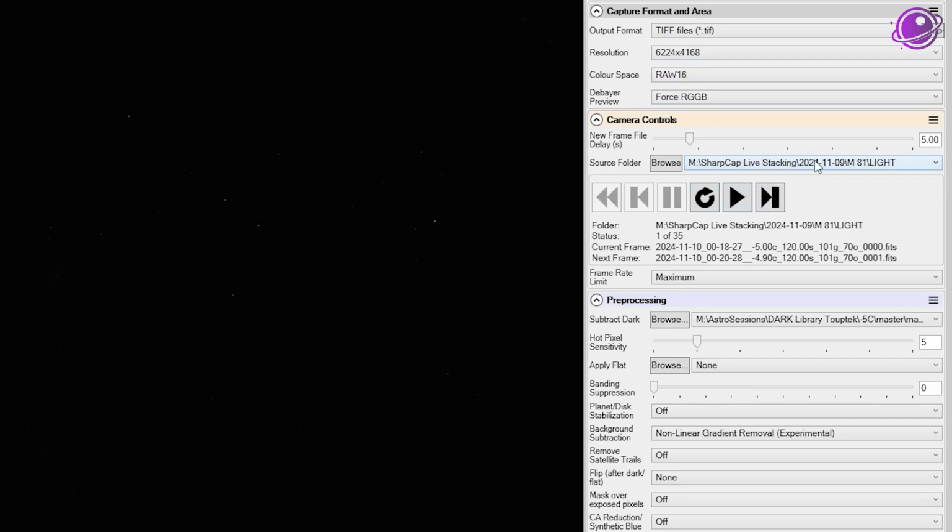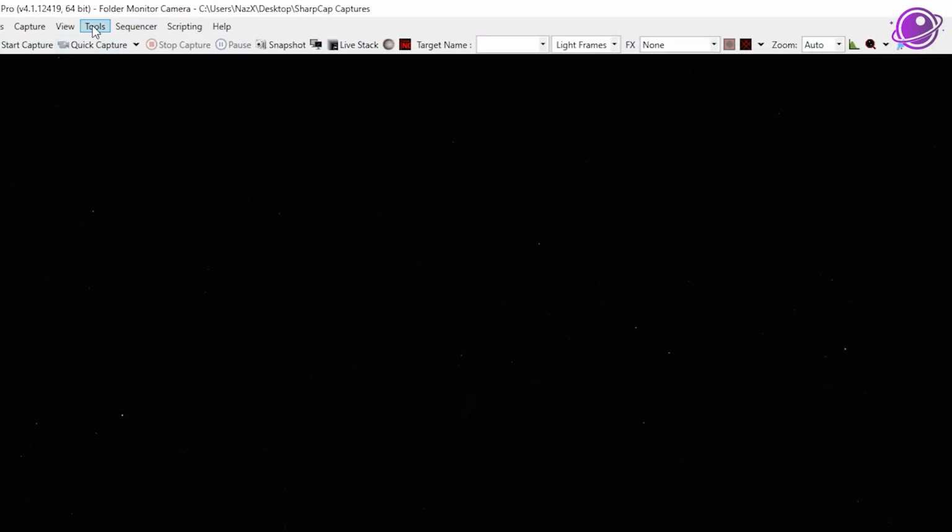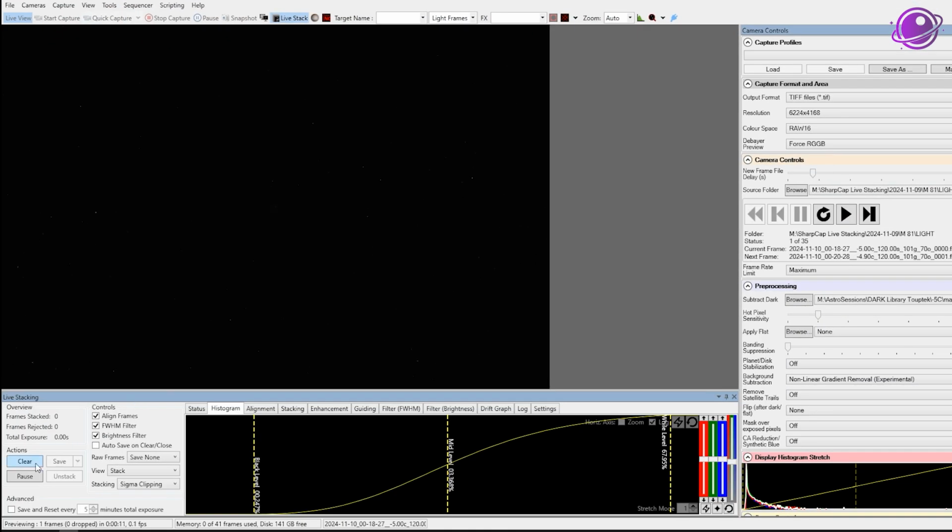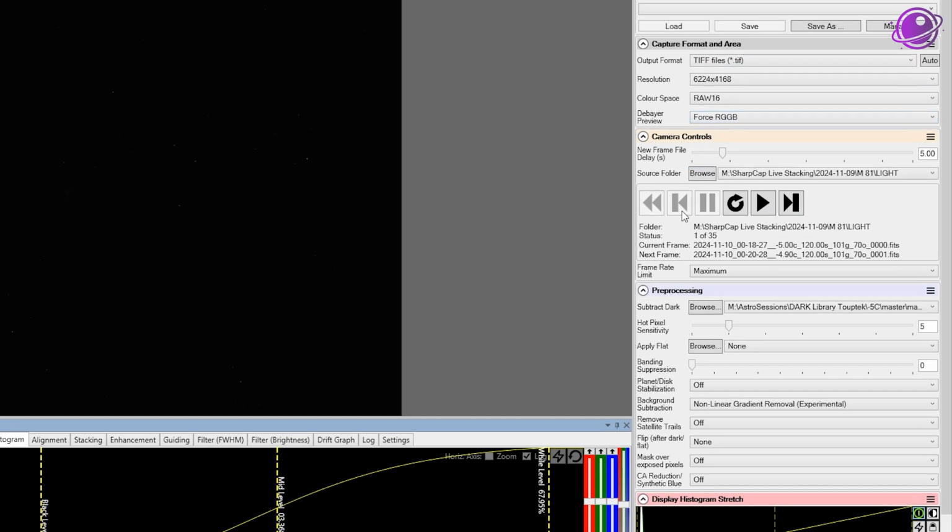So it's trying to read something from the wrong night, right? So we're going to go into tools, we'll do live stacking, and I'm going to pause this, make sure it doesn't start stacking. Then on the right hand side here, before I click on browse, I want to make sure that some of the other pre-processing steps are correct.